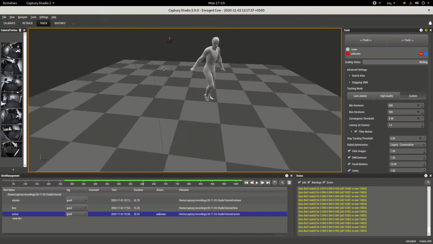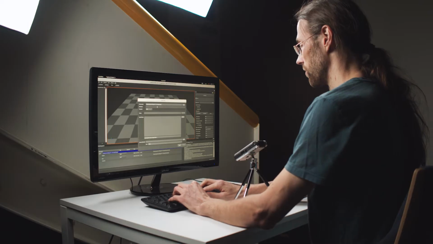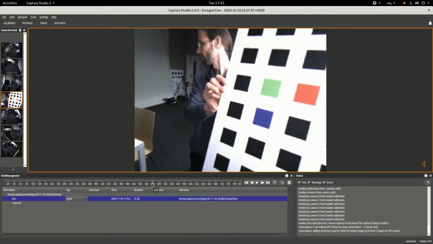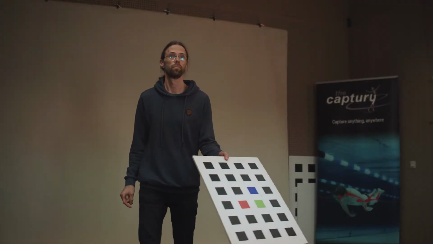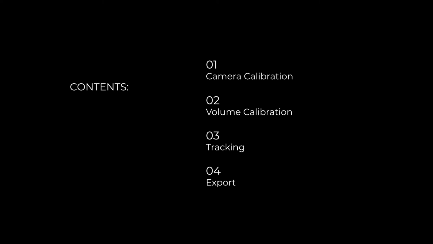With Captury Studio, you can do markerless motion capture in a post-processing workflow. That means you go out and capture your videos of the action that you're interested in, then you go home, process these videos, and get the data. This involves several steps. In the first step, you calibrate the system. That means you have to tell the software where each camera is and in which direction it's pointing. And in the second step, you capture the motion that you're actually interested in. And I'll walk you through all the steps in this tutorial.